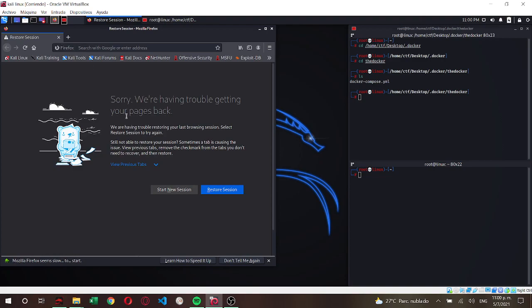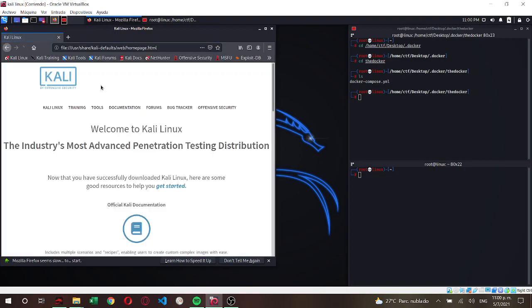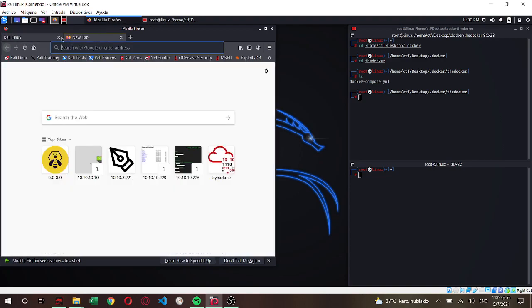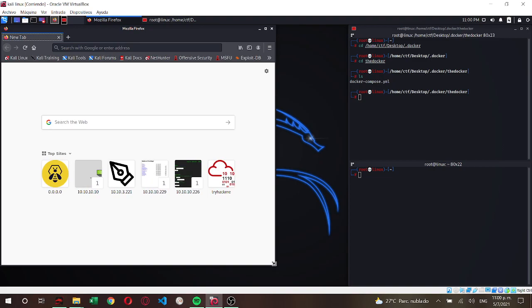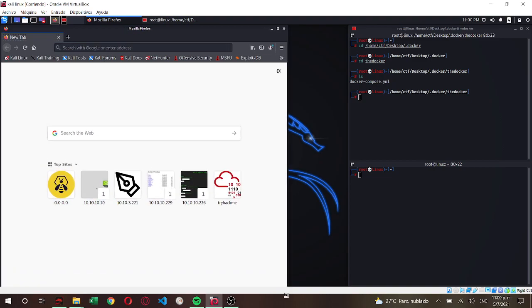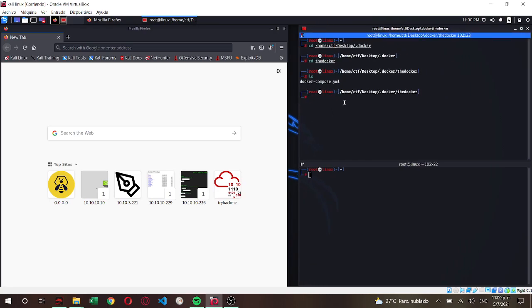No, we're not going to use that. I'm going to start a new session. Okay, first of all, we have our Docker file. We can try to see what's inside, so we type cat.